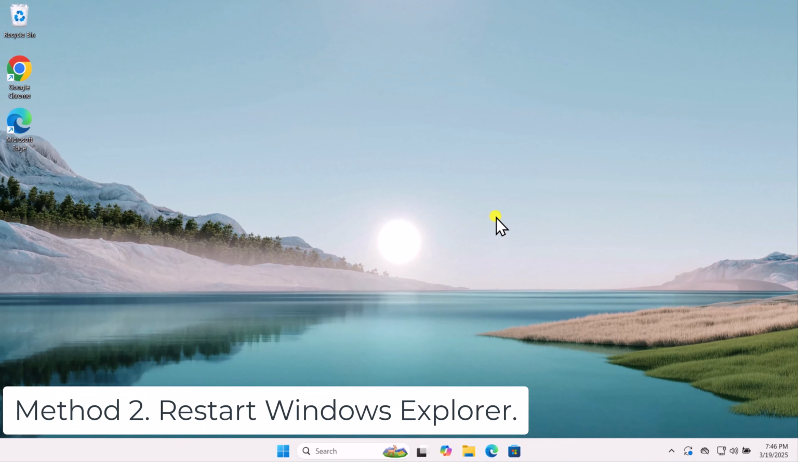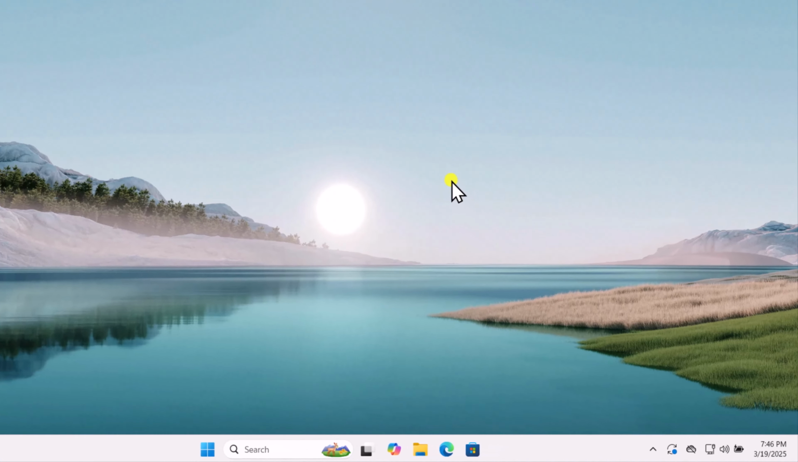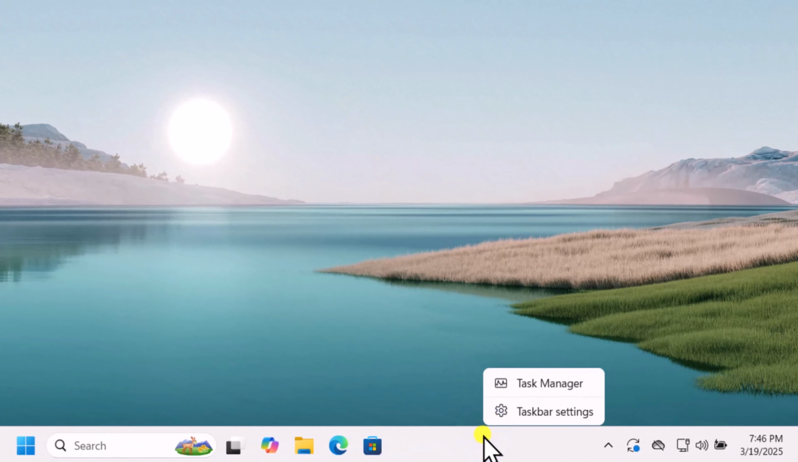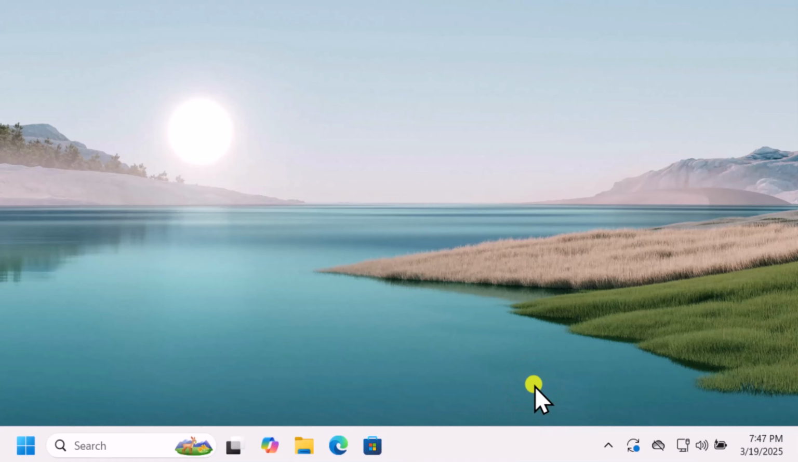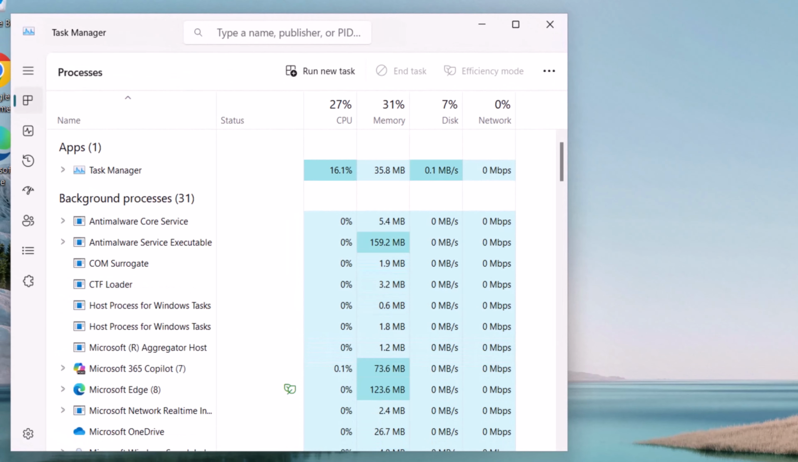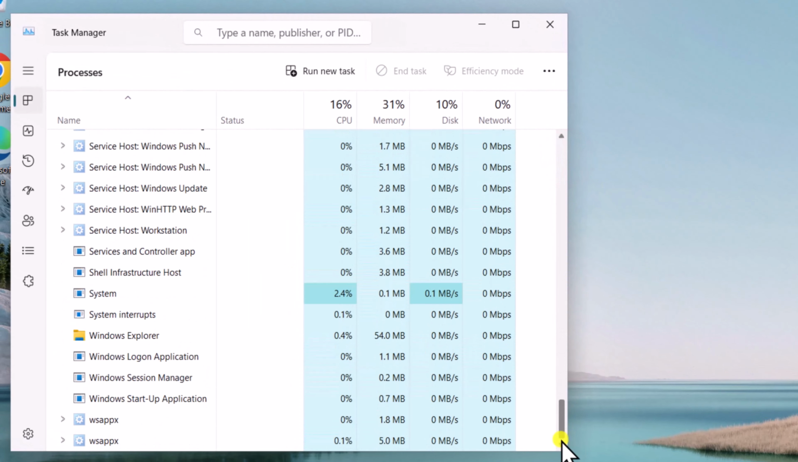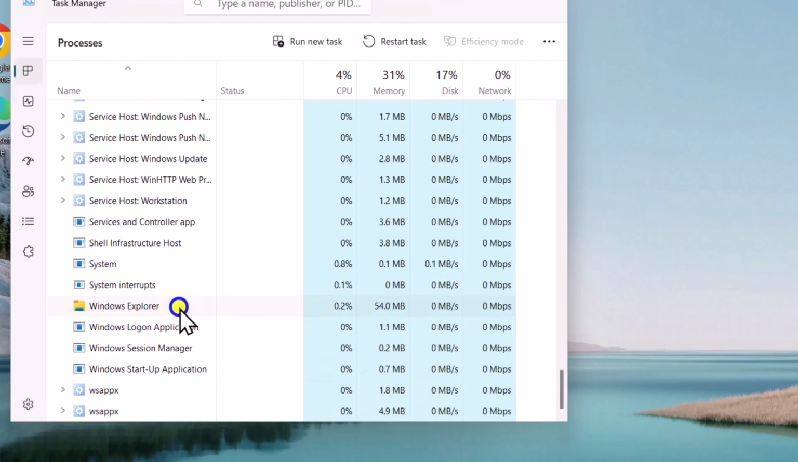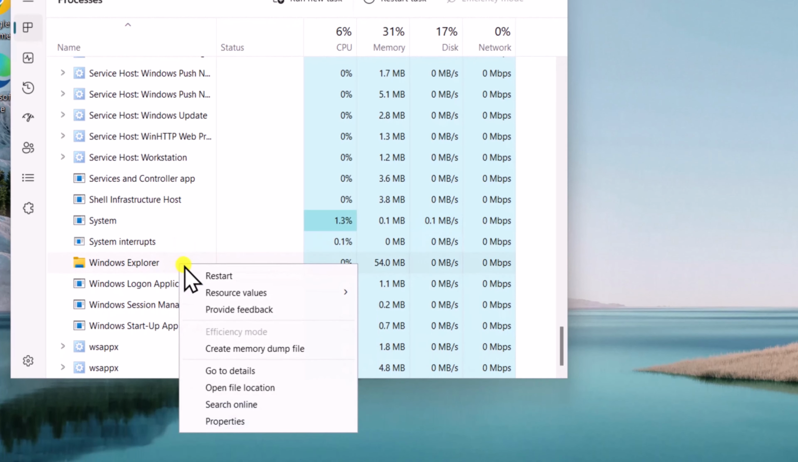Method 2. Restart Windows Explorer. Right-click on bottom bar. Select Task Manager. Now scroll it down and search for Windows Explorer. Right-click on Windows Explorer and select Restart.